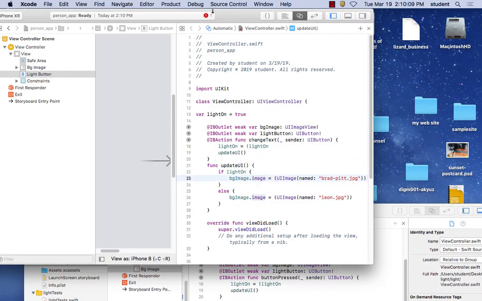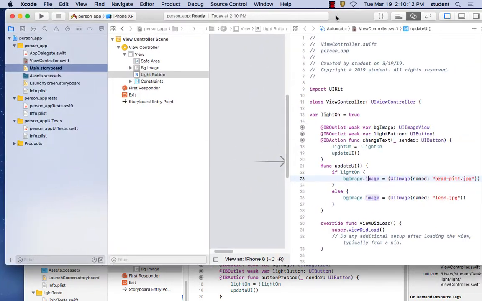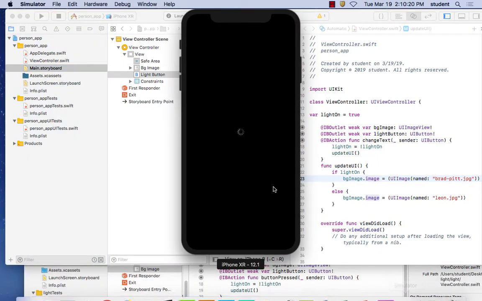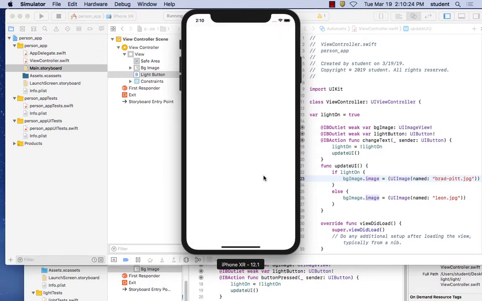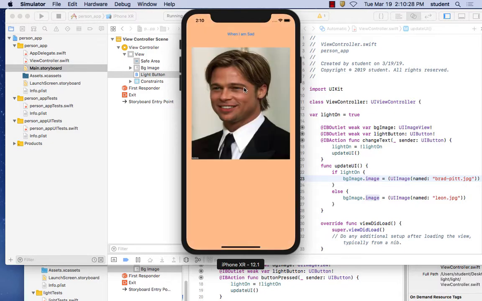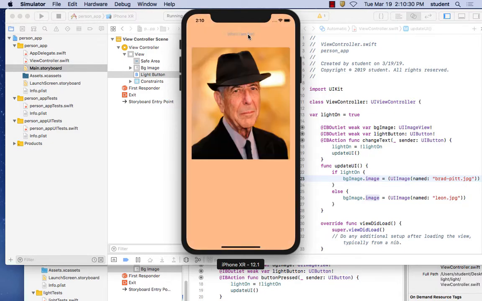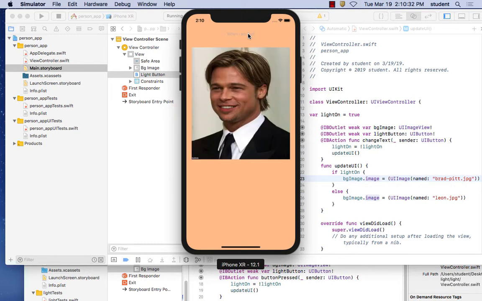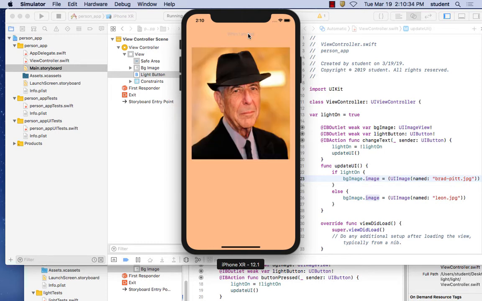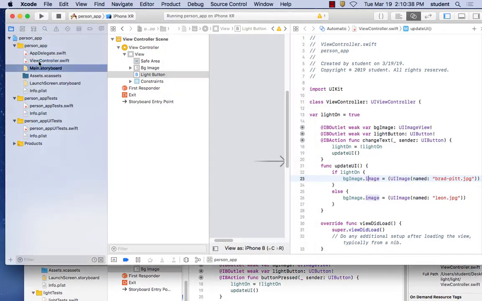Okay. So let me just test it and see if it works, and then I'll explain it a little further. Let's just make sure Brad Pitt changes. Okay, look at that. So it does change the image there. The text doesn't change. I'll show you how to change that in a minute.